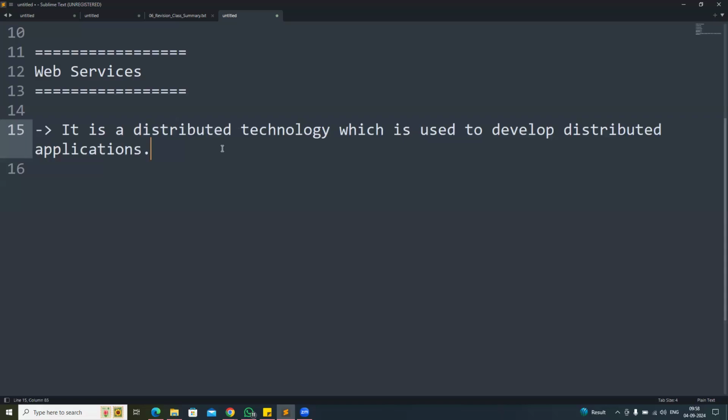So we are going to learn the web services concept. What is the meaning of web services? Web services is a distributed technology which is used to develop distributed applications. What is the meaning of distributed applications?